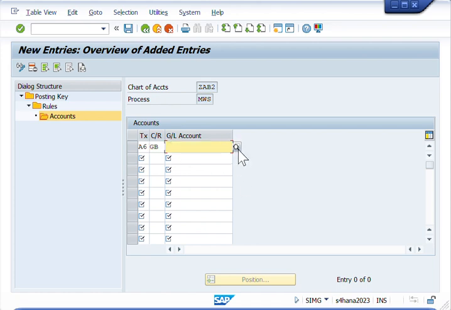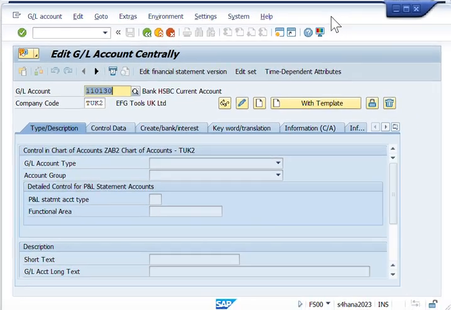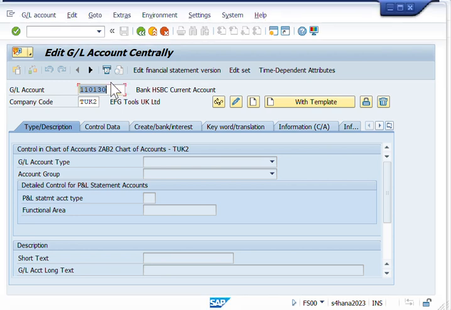And then we need the GL account. Currently we haven't created a GL account for our output VAT. Let's open a new window and go to FS00 to create a new GL account. We will assign 21900. 200,000 is our payables. So since output VAT is a payable, let's create new.